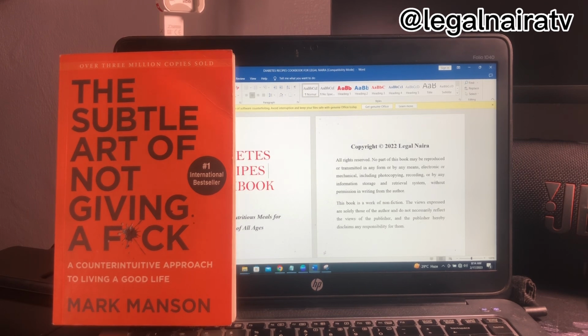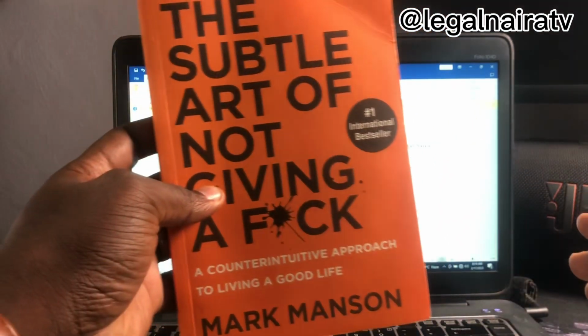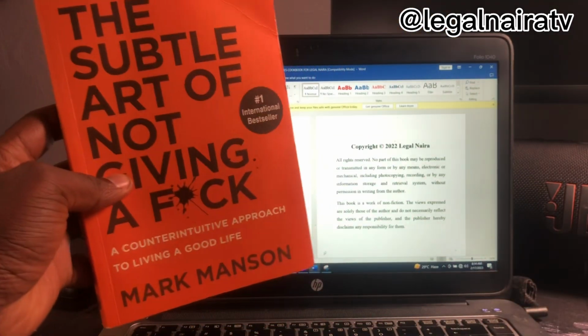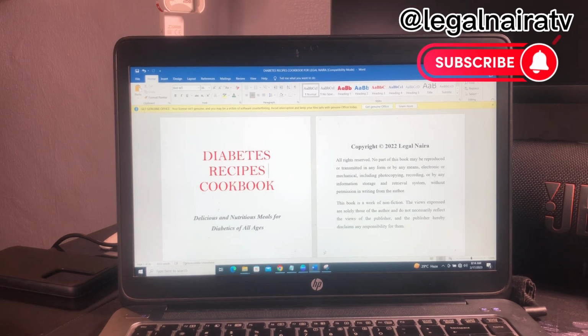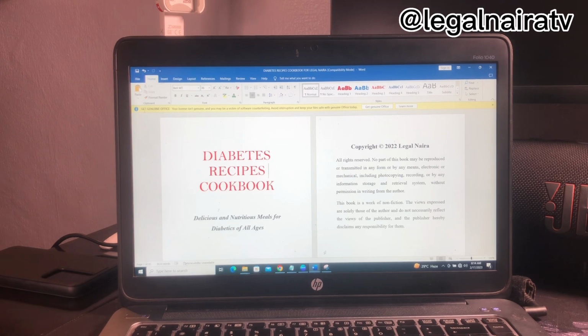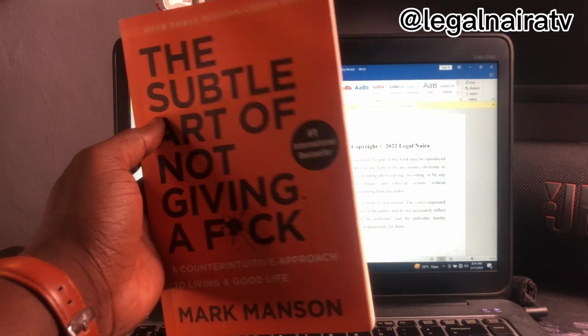So let's make it practical now. I'm going to be using this book to give an example or to show you exactly what I'm talking about. Remember the book I used in explaining how to format books professionally for Amazon KDP? We are going to use that book to explain what we mean. So this is your book cover.